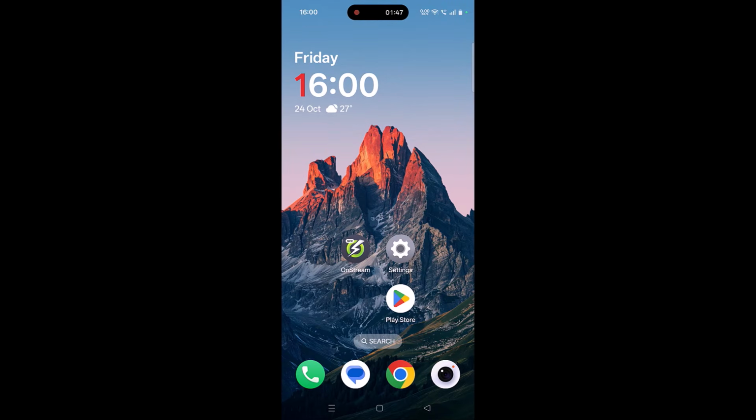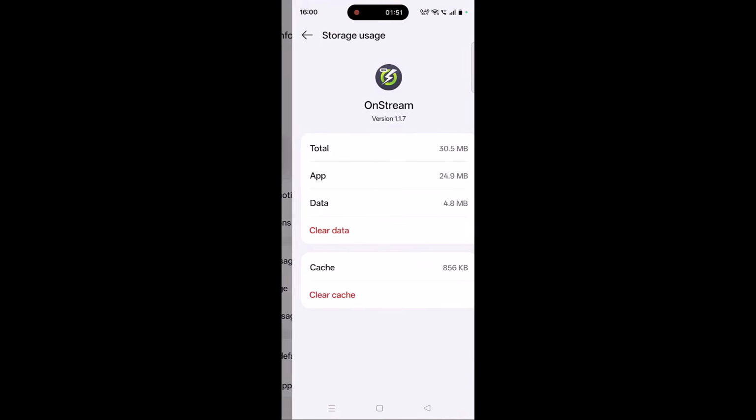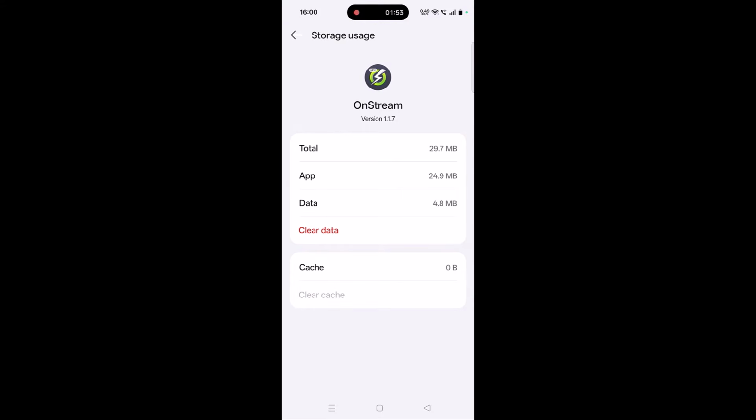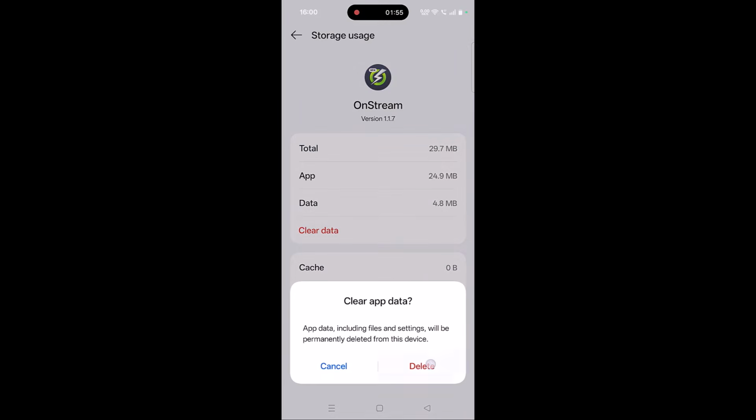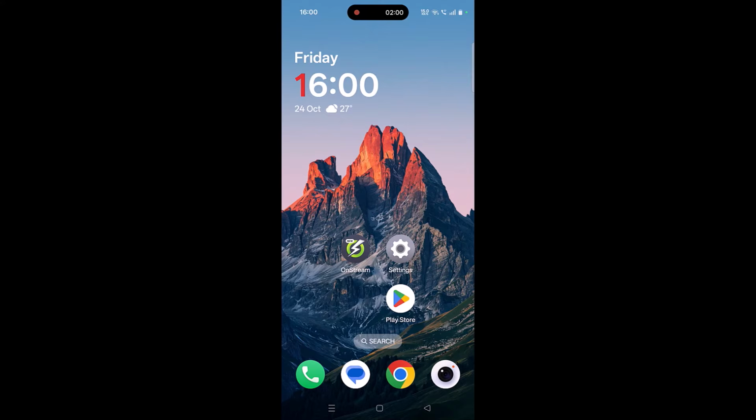So tap and hold OnStream app icon, then click on app info, then click on storage usage, then click on clear cache and confirm it, then click on clear data and confirm it, and then you can launch OnStream app and check if your problem is solved or not.